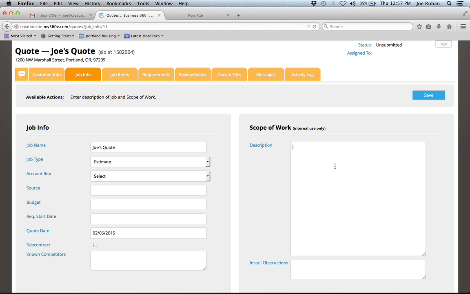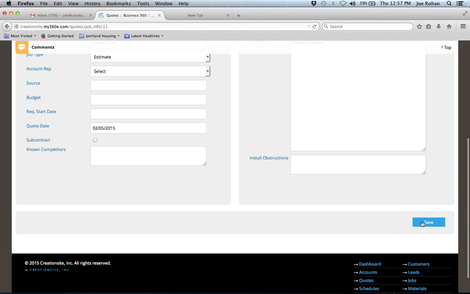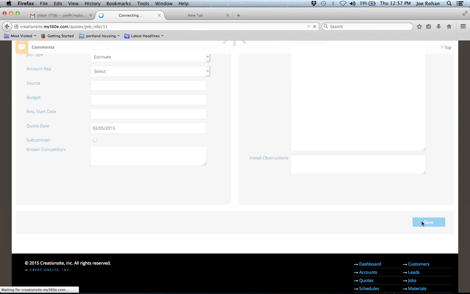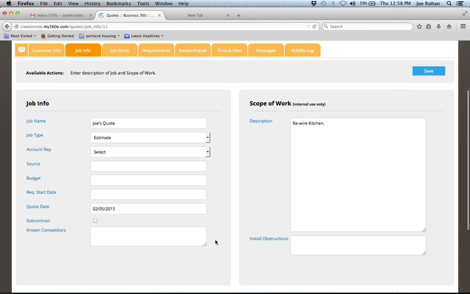So I'll put something in here simple. And I'm going to save this. Again, my green check lets me know that everything was entered properly and received. If you get a red X, it will usually indicate what was missing or that you forgot to fill something out on the page and allow you to finish that page again. So now I've completed my job info. Let's go over to job items now.